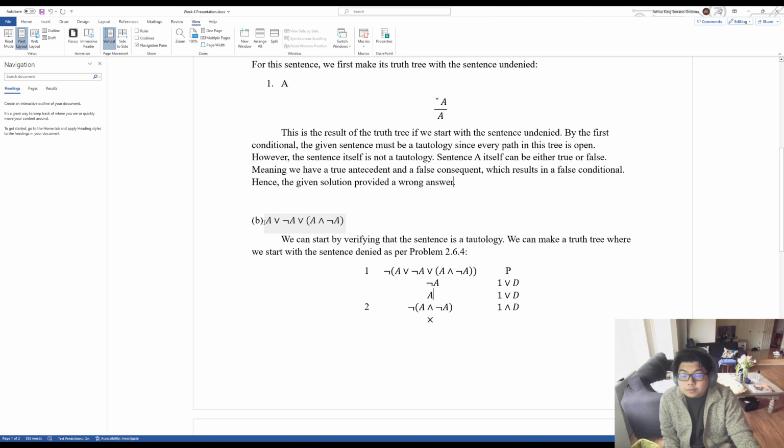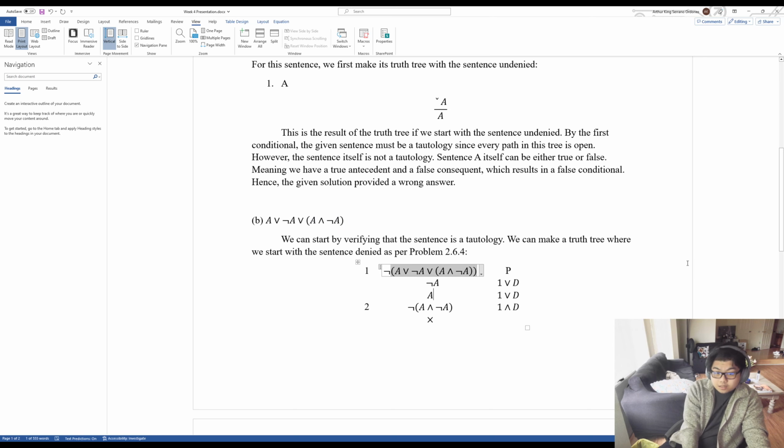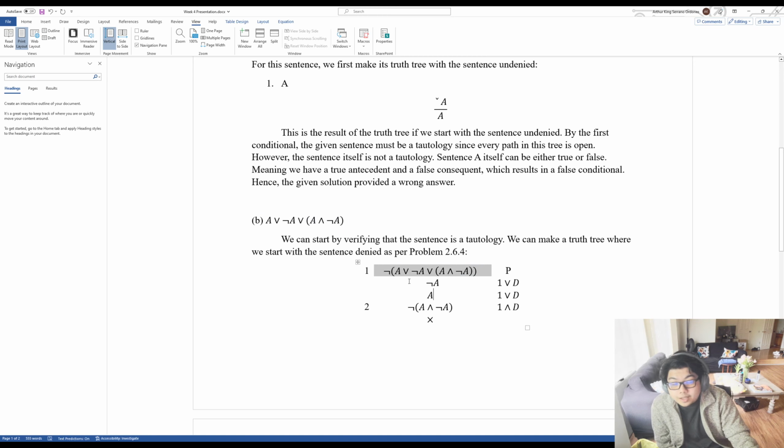Now for letter B, which is this sentence right here. Since this is a very messy one, we should first verify if this one is a tautology. So first we will make a truth tree where we start with the sentence denied, which is this one. And so this is our premise. And then for a group of disjunctions to be false, every statement in it should be false. So first we negate this one, which is not A. Then we will negate this one.